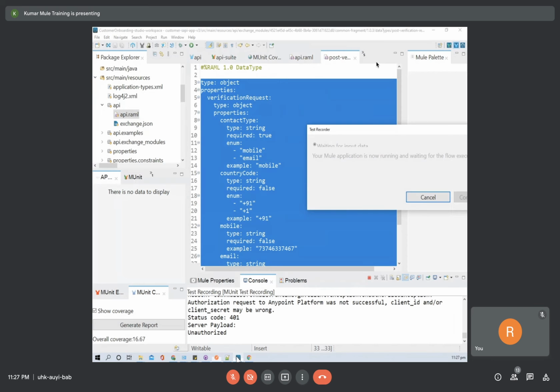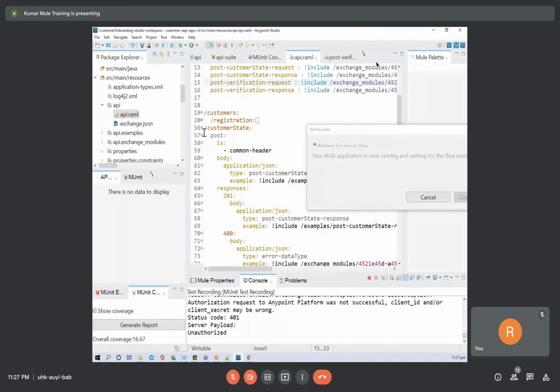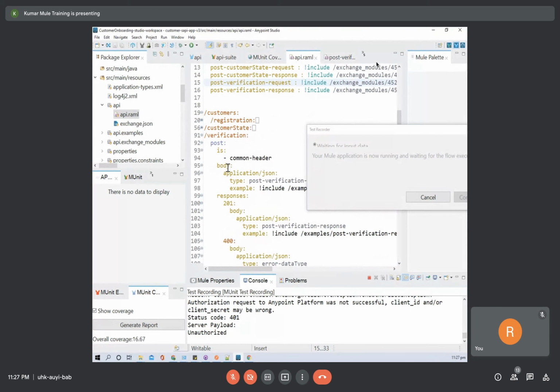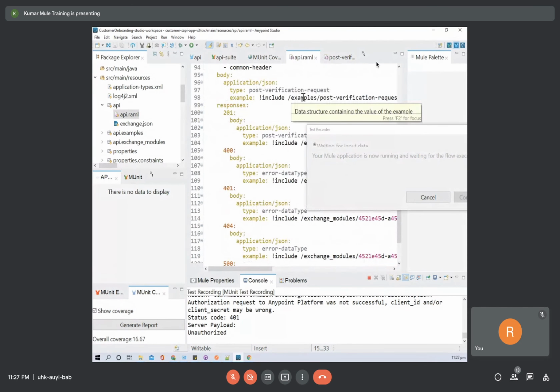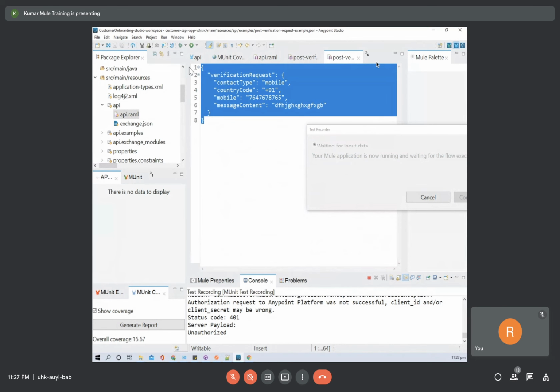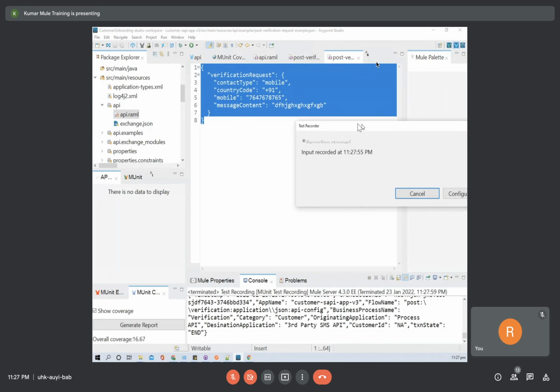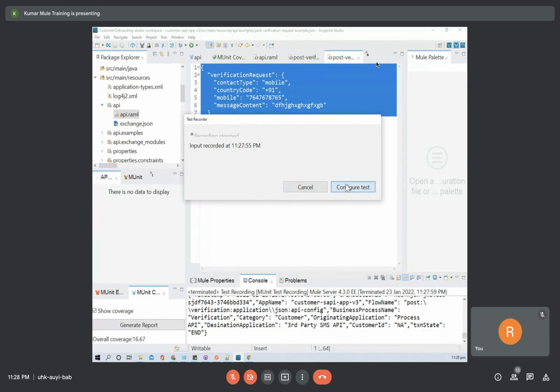Let me quickly check. Customer registration, customer state, verification. Okay, let me check the sample payload also. Contact type, country code, mobile, message content. No. HTTP 8081/verification. Okay, I don't know, there was something wrong with the request payload. Now it's working fine. Configure test.